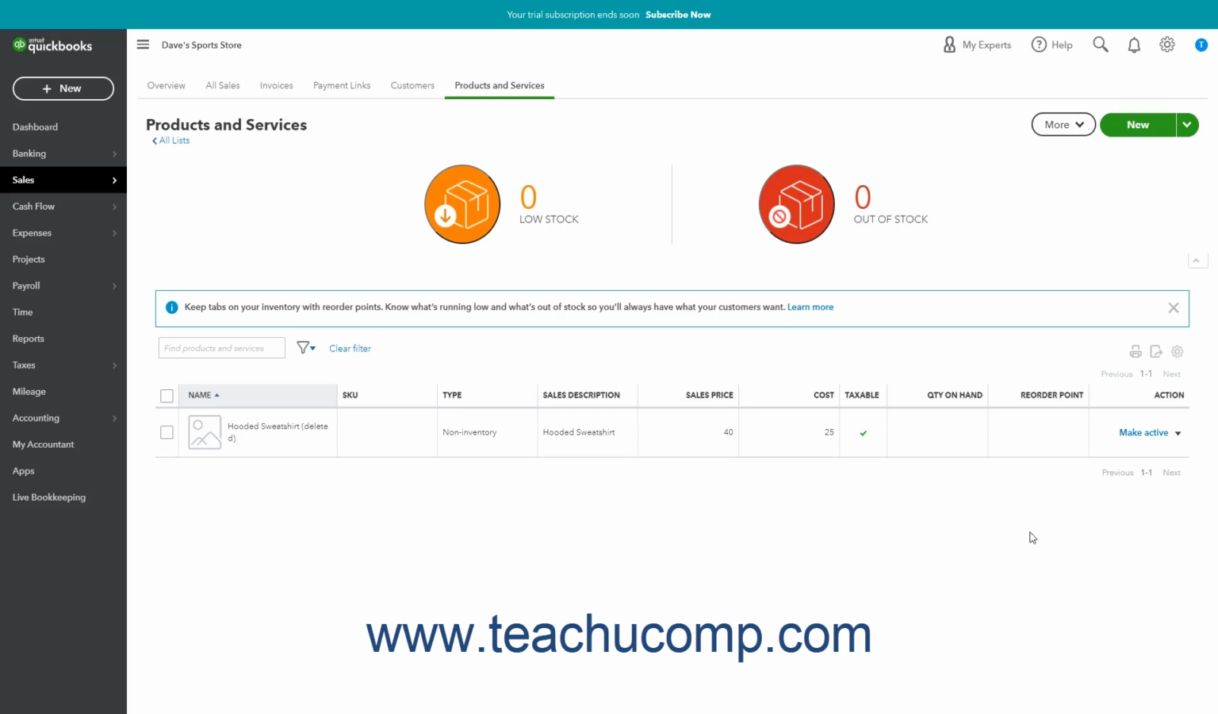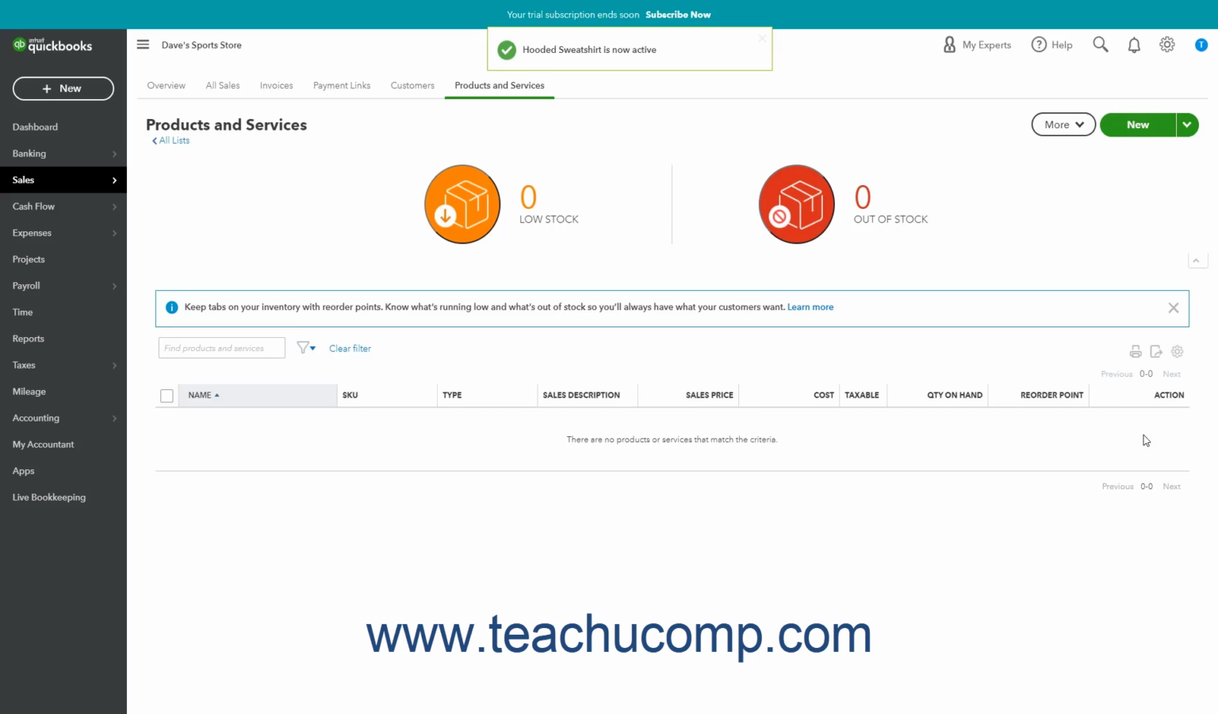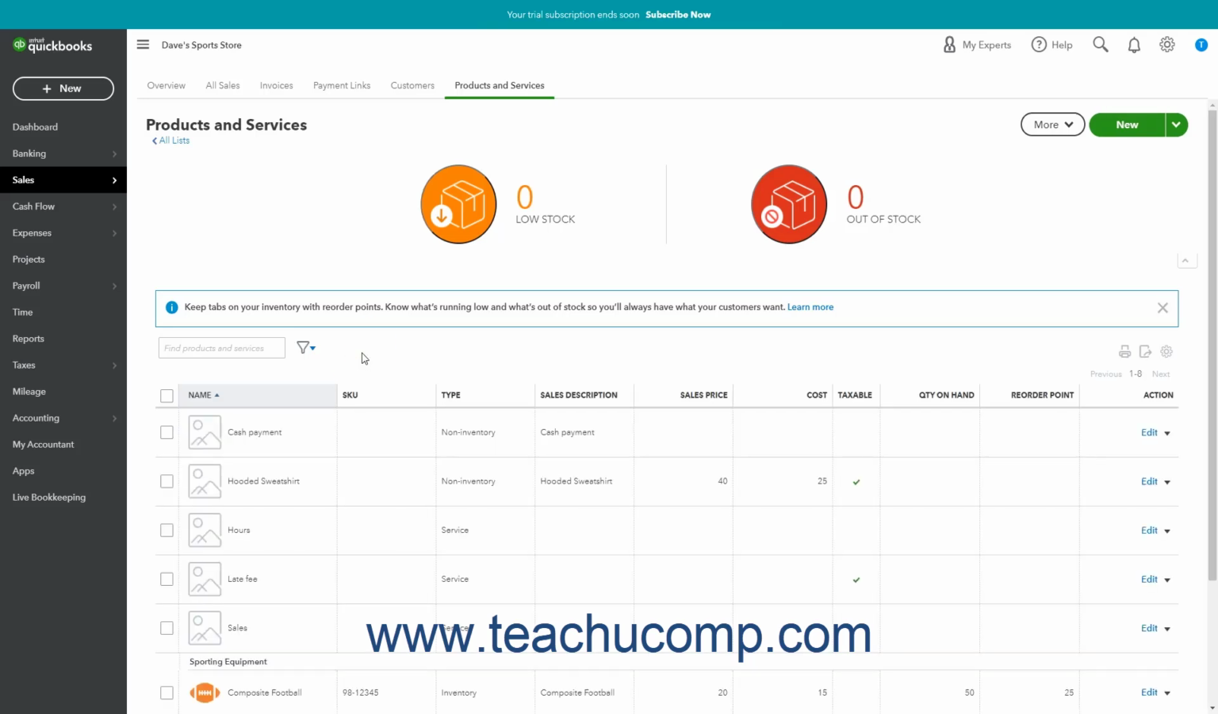Then click the Make Active link in the Action column of the row for the item to reactivate. You can then click the Clear Filter link next to the Filter button in the upper left corner of the list to show all your active products and services again.